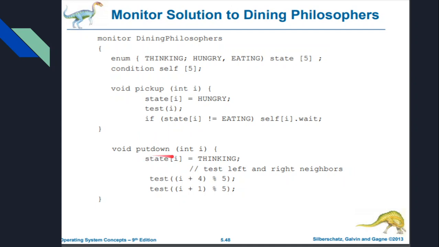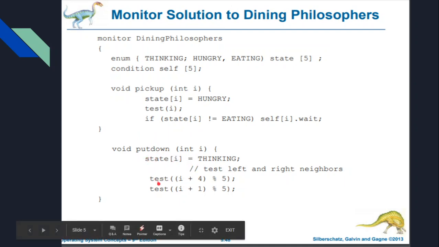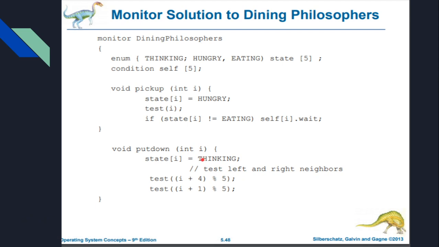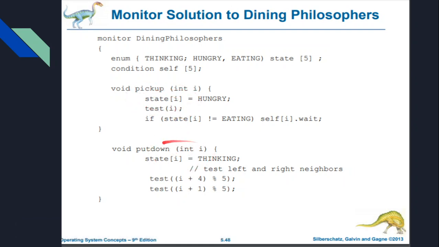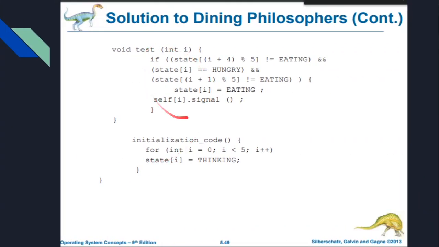Then void putdown. The putdown function states that when they stop eating, they will start thinking. So when they are in the thinking state, they will put down the chopstick. They will put down both the left and the right chopstick. So for the left it is (i + 4) modulo 5, and for the right it is (i + 1) modulo 5. So likewise, pickup helps to pick up the chopstick and putdown helps to put down the chopstick. Next we will see the remaining part of the program.